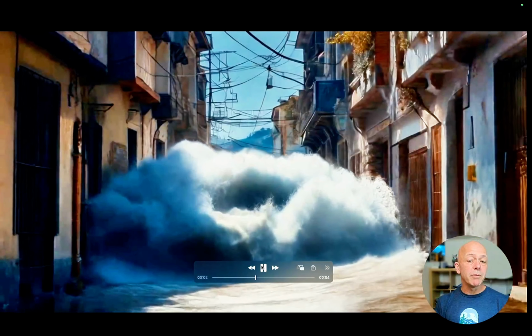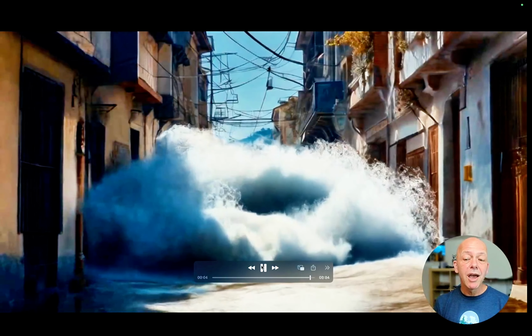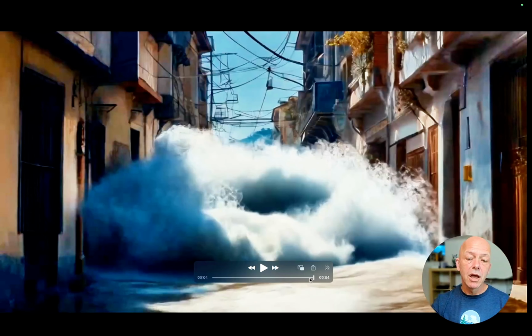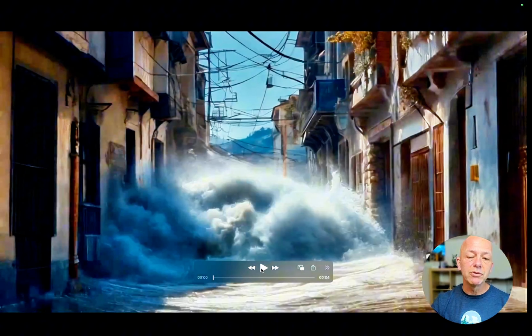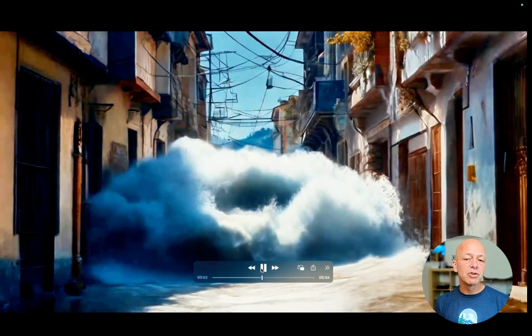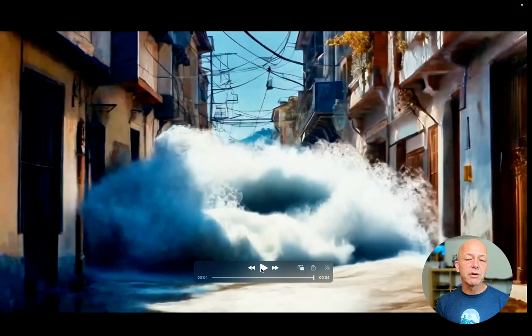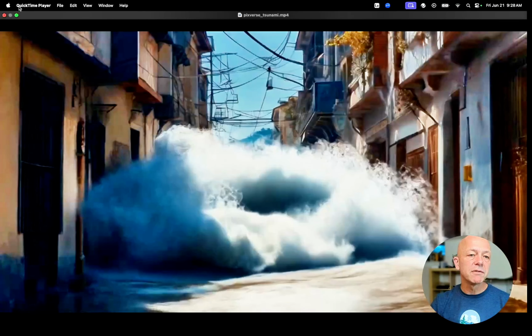However, the tsunami, especially going in slow motion, I thought this was really convincing. I really would have liked to have extended this one to 10 seconds, but I think this shows great potential of a wall of water moving down an alleyway. Nice job, Pixverse, on this one.